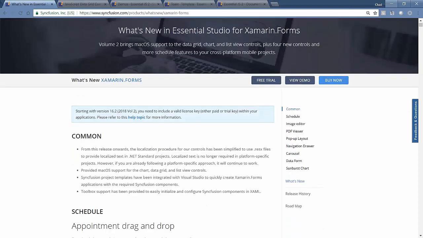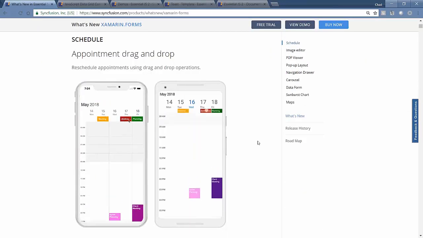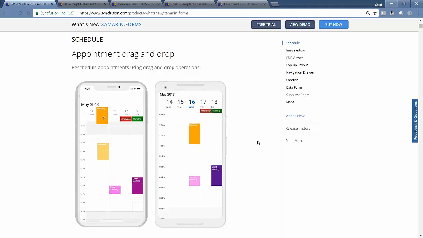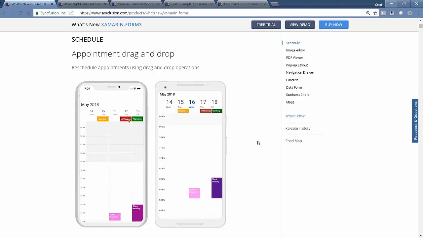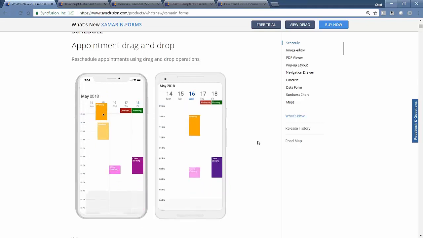Xamarin Forms is very cool. Everybody needs to make a Xamarin Forms app for their device just for fun, just to learn, just to do all the cool stuff with it. This is our schedule control. We've added drag and drop functionality to it. So you can now do that.